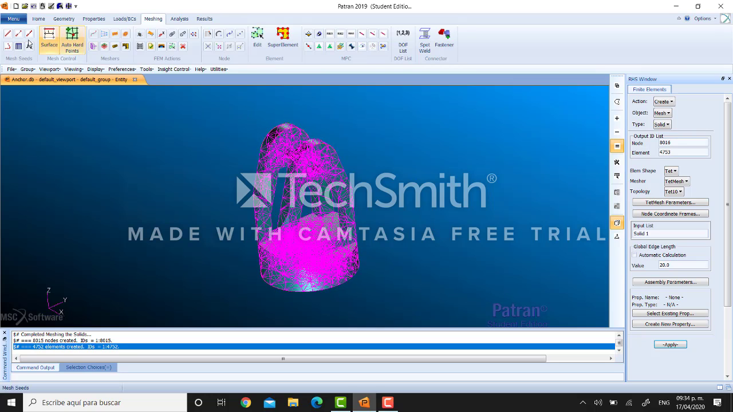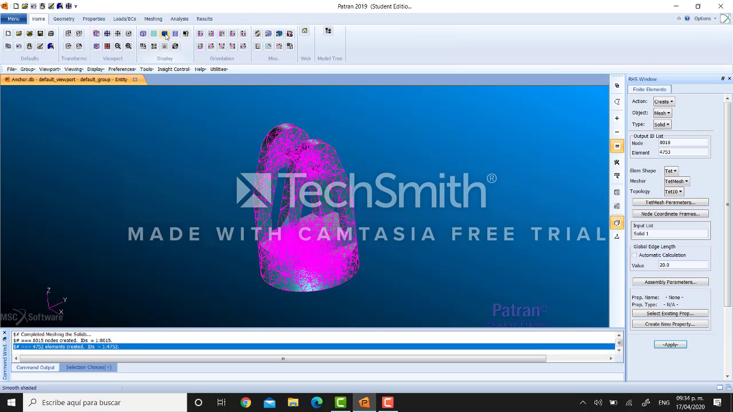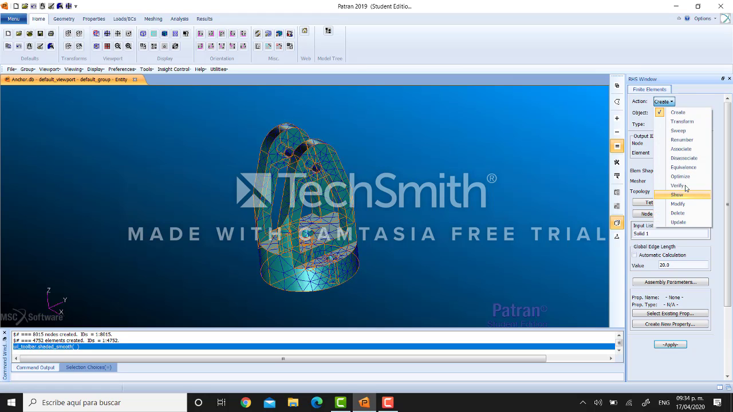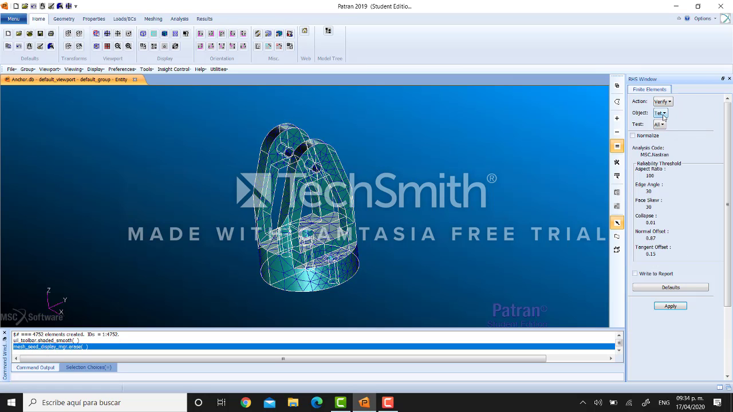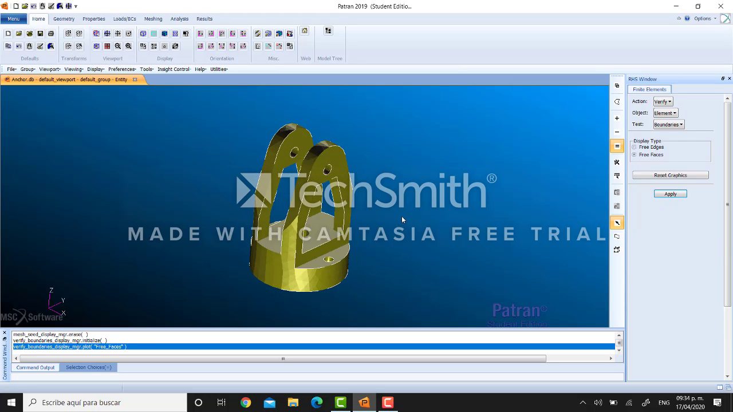Okay, and we're going to select the smooth shaded option. Then we are going to verify the boundaries. So in Action we're going to select verify, object Tet, and the object is going to be element, and then test the boundaries. We're going to display 3 faces. Then we hit apply, and there we go.